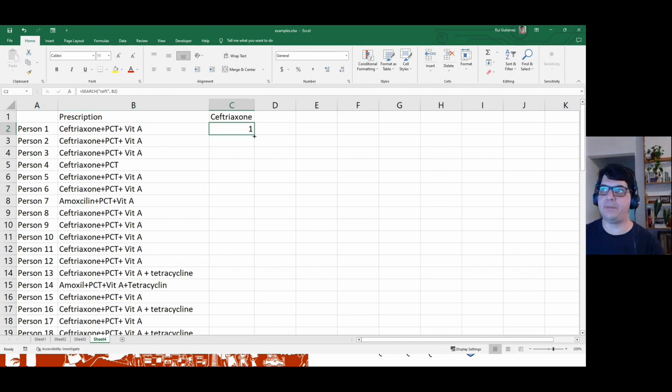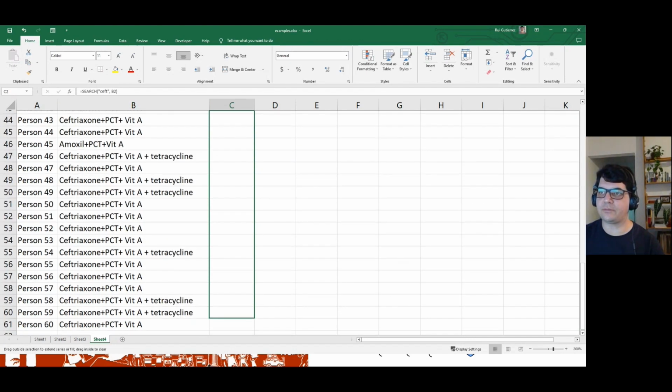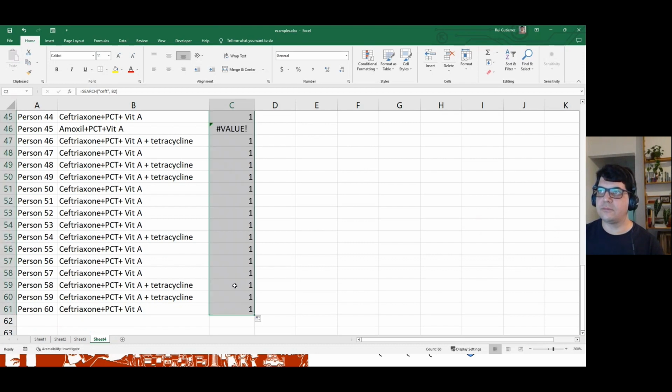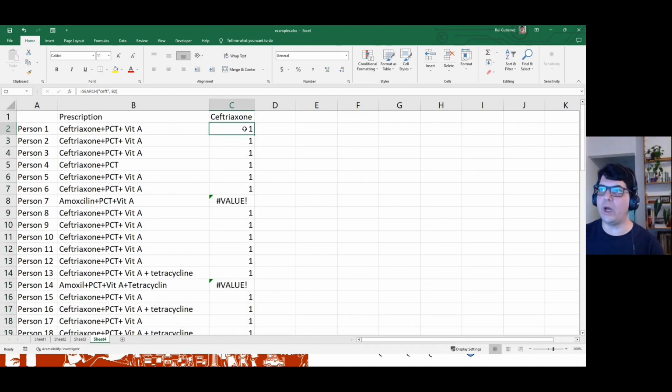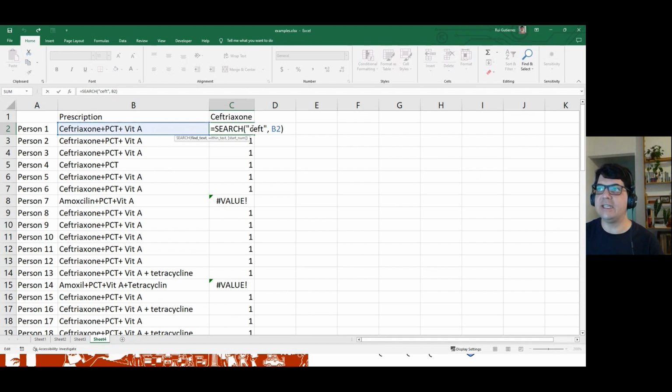And a number 1 pops up, and I'm just going to drag this down. And we see that for some cells we have the number 1, and for others we have just this value, which we don't know what it is yet. What does this number 1 mean? It's just saying that they have found the word that we were looking for, or the letters which we were looking for, which is C-E-F-T in this order, and they found it in the first 4 letters of the cell, right? Maybe, for example, let me just show you what happens if we just take this out of here.